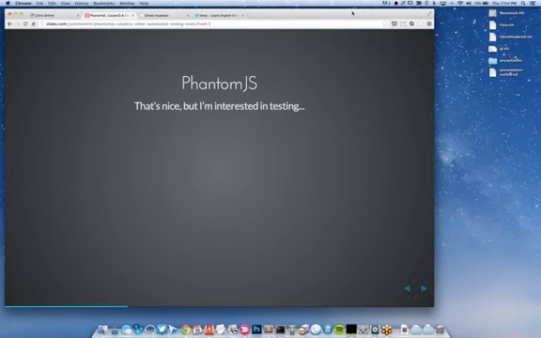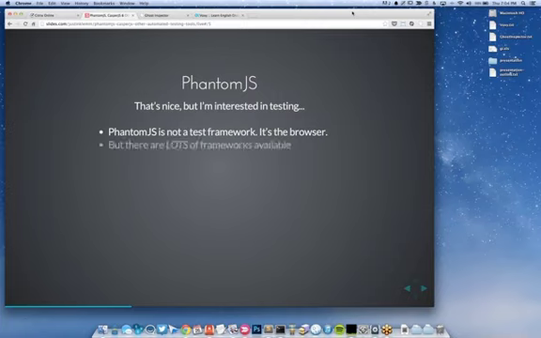Now, I know this is a test call, so you might be thinking that's nice, but I'm interested in testing. So it's important to note that PhantomJS is not a test framework. It's the browser. So think of it the same way you think of Chrome or Safari or Firefox. It's the actual browser. With that said, there are lots and lots of frameworks available that tie directly into it.